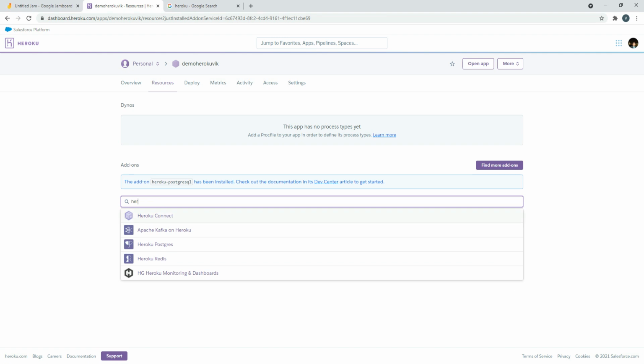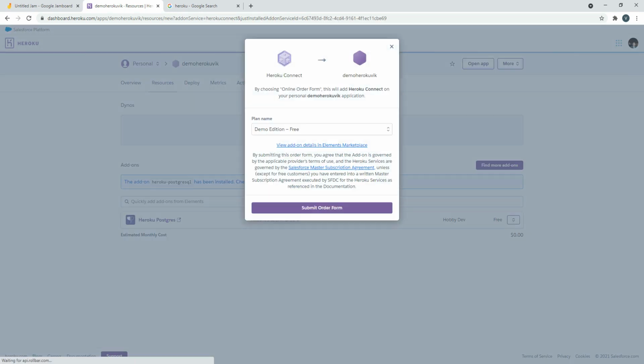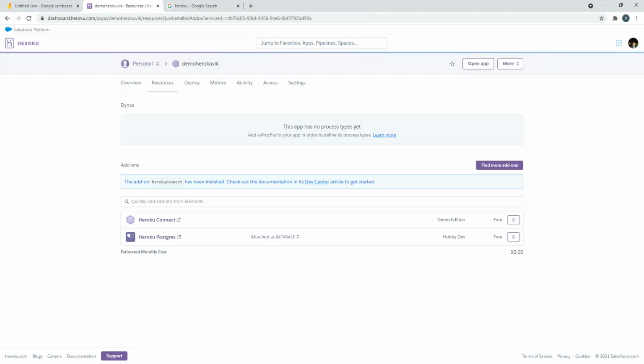If you wanted to use Redis, you can use it. If you wanted to use Kafka, you can use it. But I'm interested in Heroku Connect. Okay, so this is free. You have Enterprise, you have Shield. I'm not worrying about that for now. Okay, so that's cool. Fantastic.